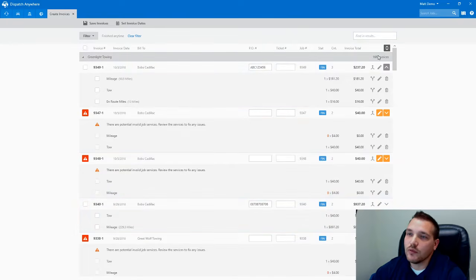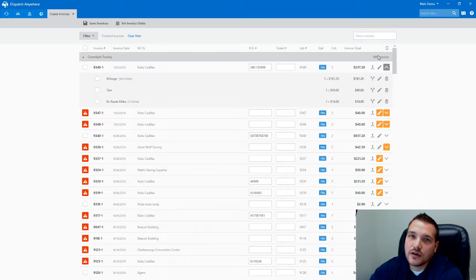Most of the time, you probably won't see this many errors. Unless you're just starting with us, you may see this, and it may be a training issue for the drivers. Maybe they're missing something, or the dispatchers are missing something. Typically, this step, though, you shouldn't see this many problems. But again, this is our test database.